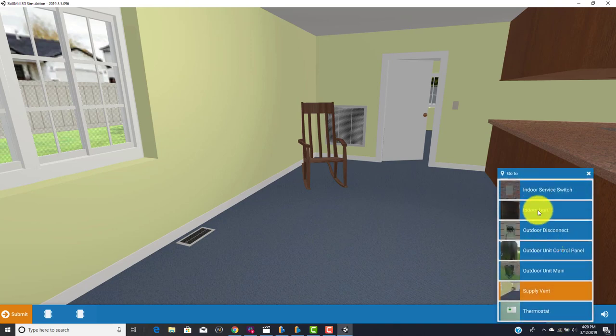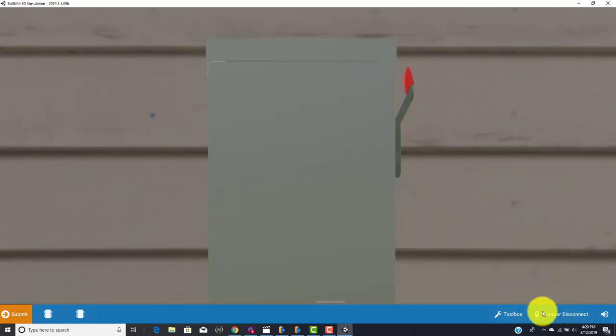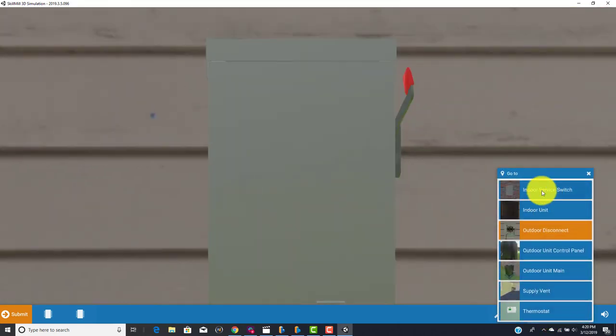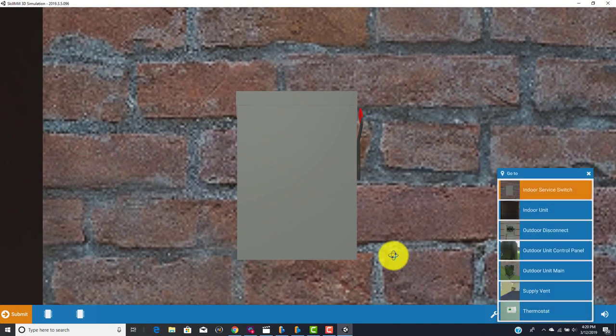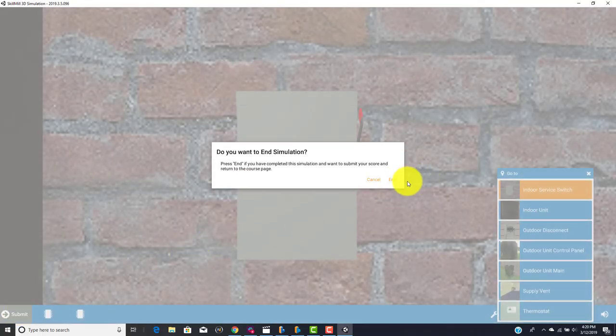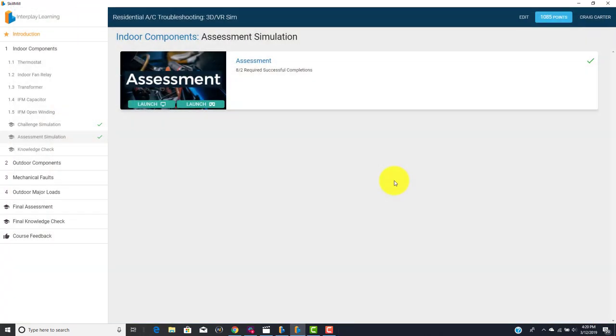No cool air is coming out. I tried to fix the thermostat. Nothing's happening. And just to let you know how this works in assessment mode, after jumping around, I was poking around, thinking about what else I could do. And then I ended up ending the simulation.